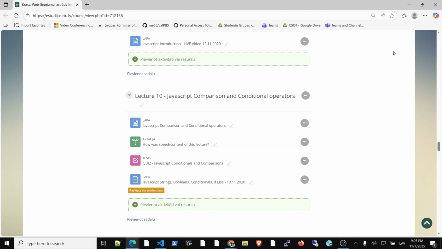So today we will look at JavaScript comparison and conditional operators. Also we will look at branching. So these are the basics of general programming as well.